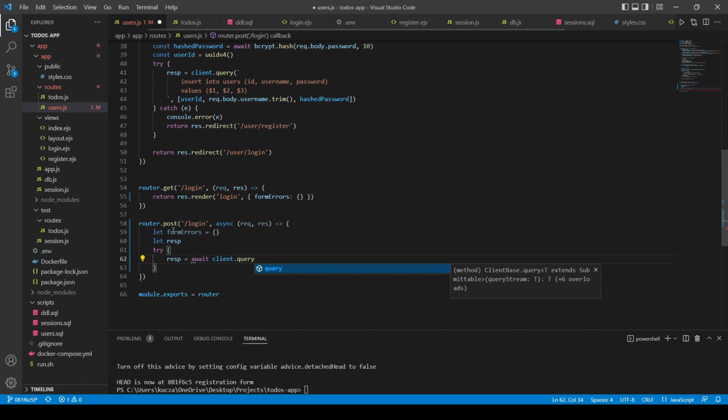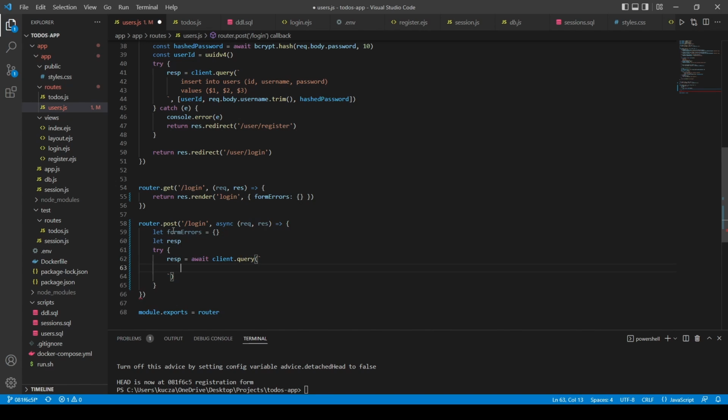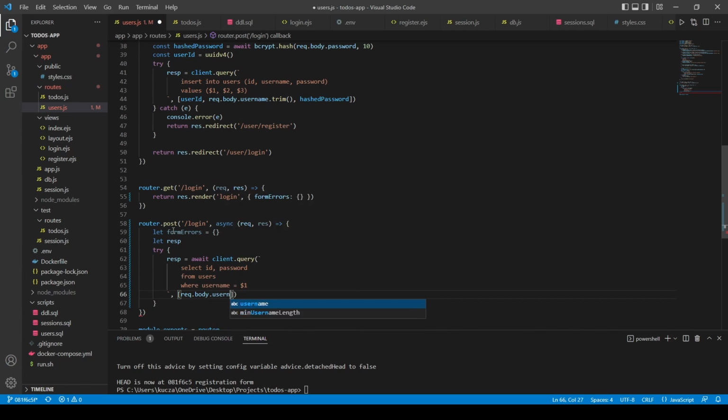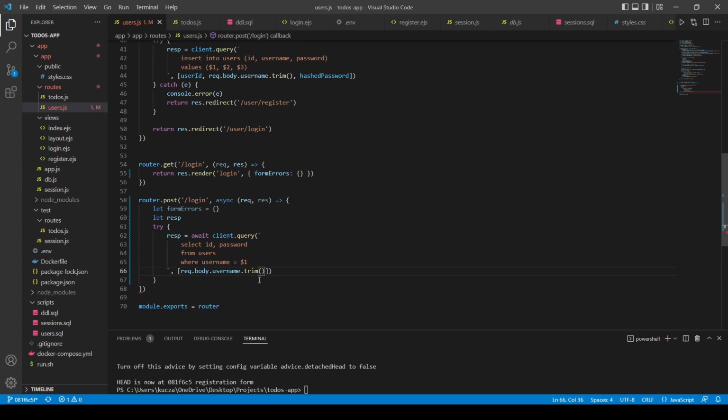client.query. And what we want to await here is we want to select ID and password from users, where username equals $1. And the $1 will be request.body.username.trim. So there will be a form that will have a username field and that the users will submit if they want to access anything here.